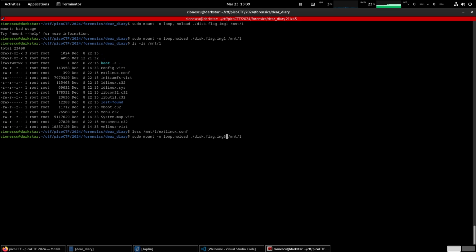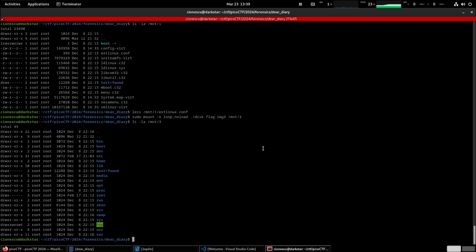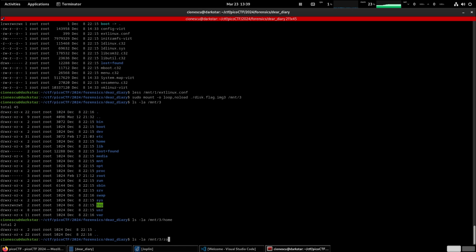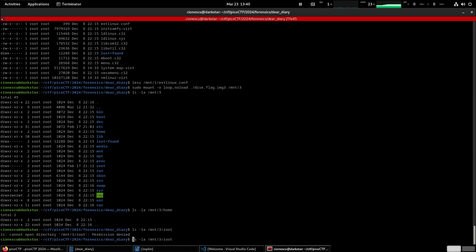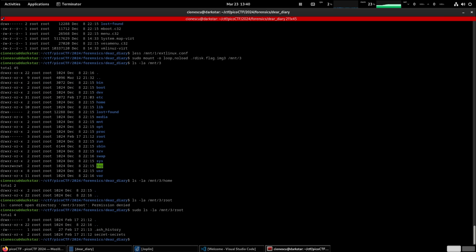Okay, let's do the same and mount the third one, because remember, the second is the swap partition. Okay, so as we guessed initially, this is the root partition. Let's see what we find in here. Nothing in home. Okay, let's take a look at the root. Let's do sudo. Secrets and hash history. Okay, that looks pretty promising.